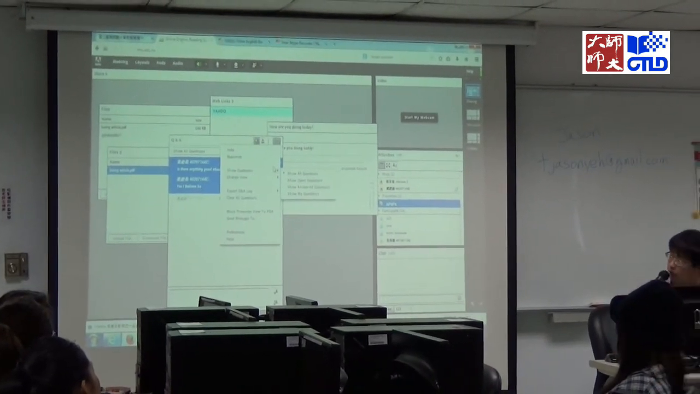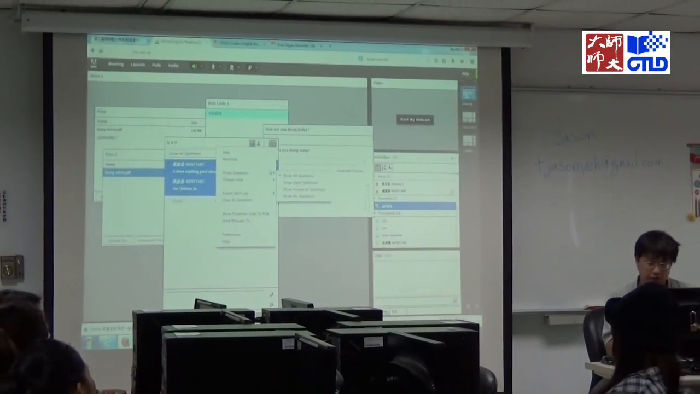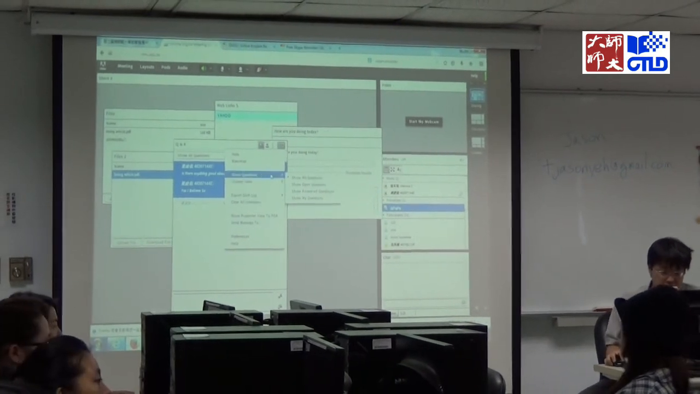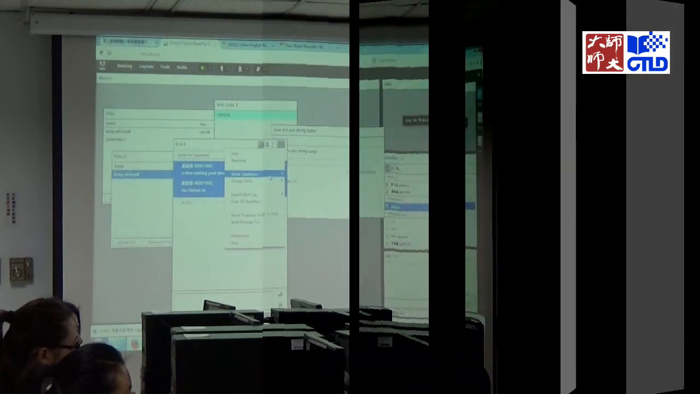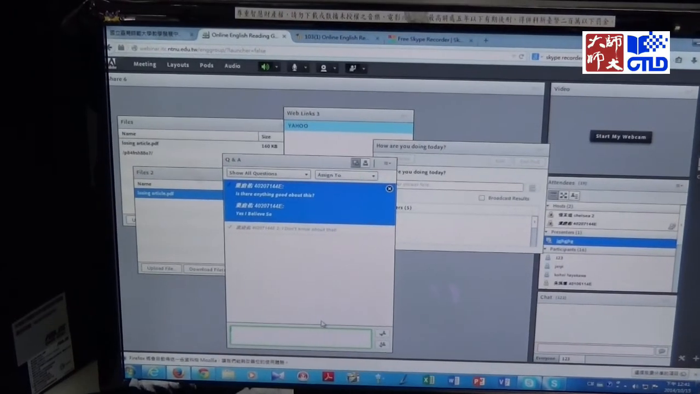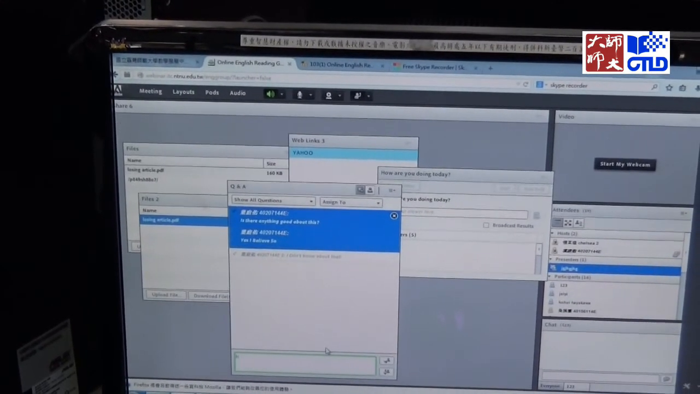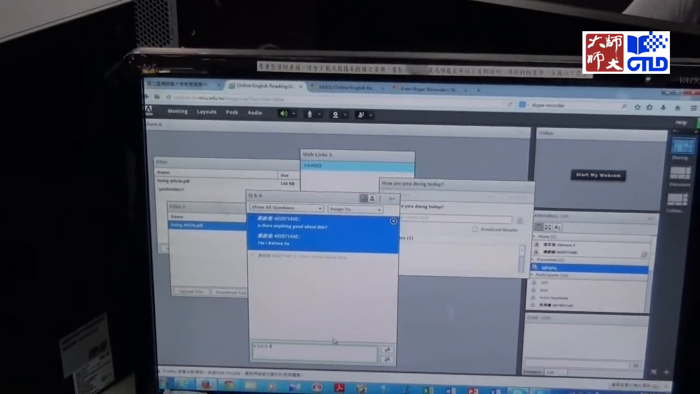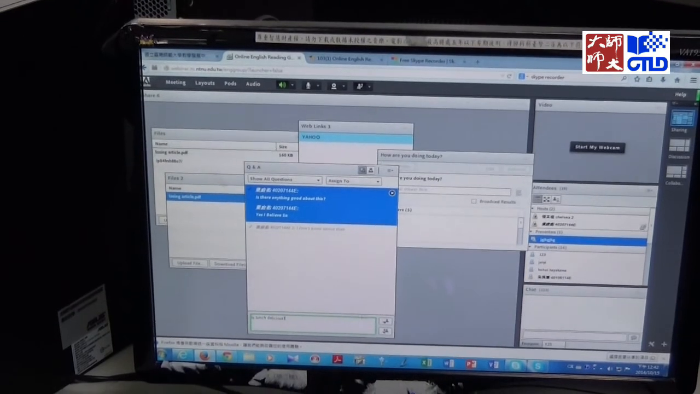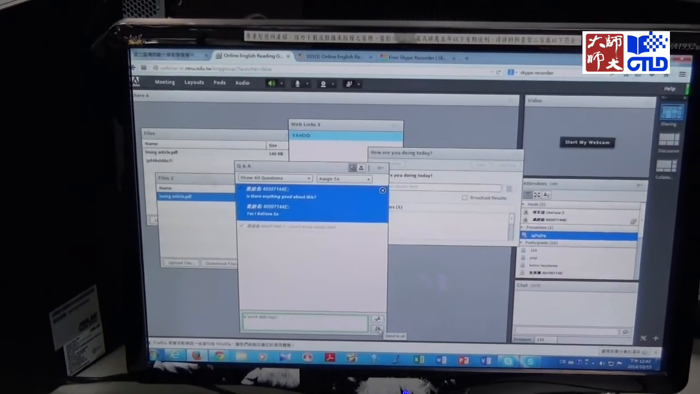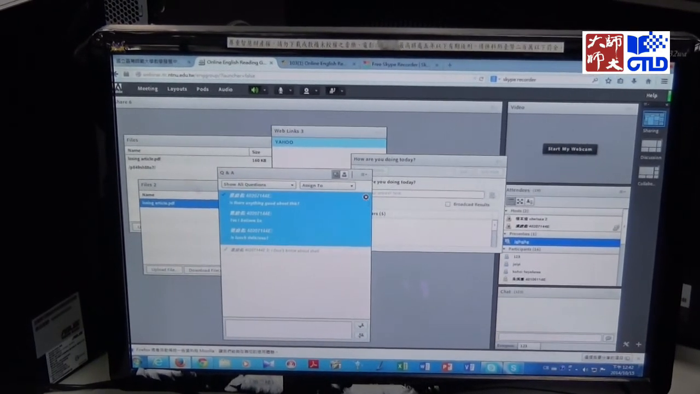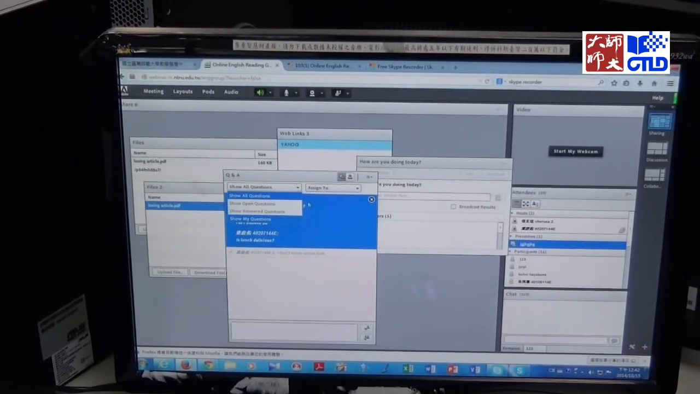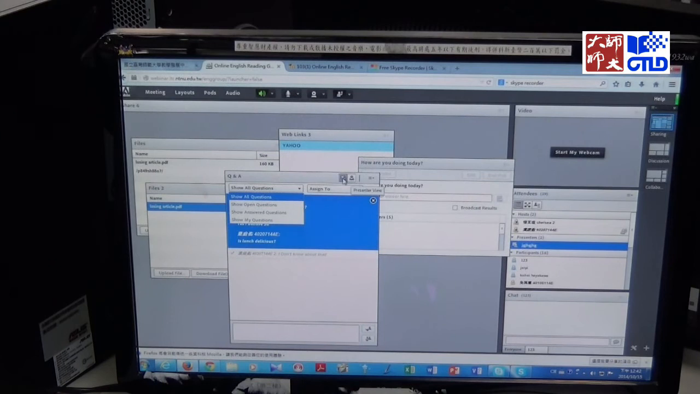I'll get the screen back so that people can see what I'm doing. You can see that there are questions here. Let's say you create a question, and then you can assign it. You can send it to all. Show questions. Students participate.